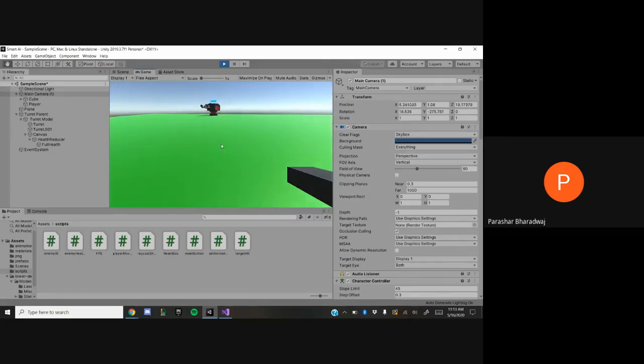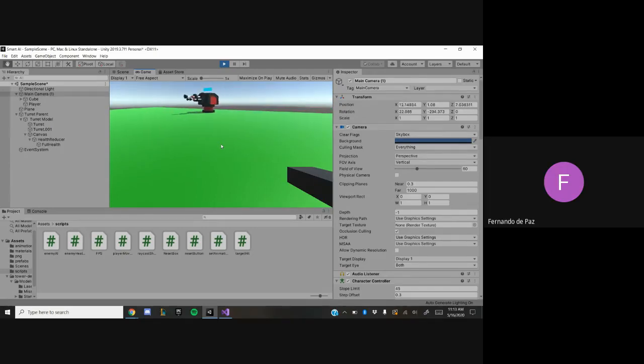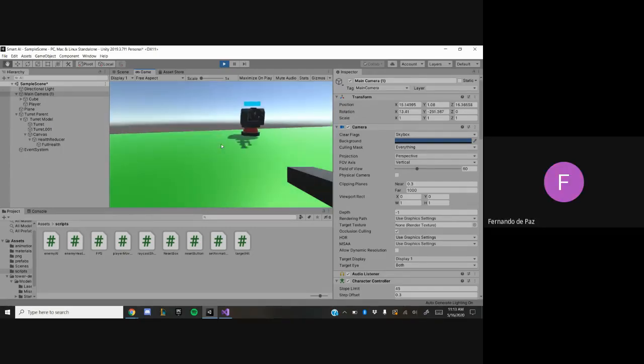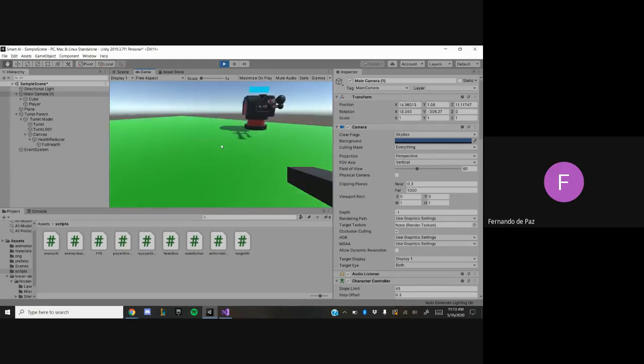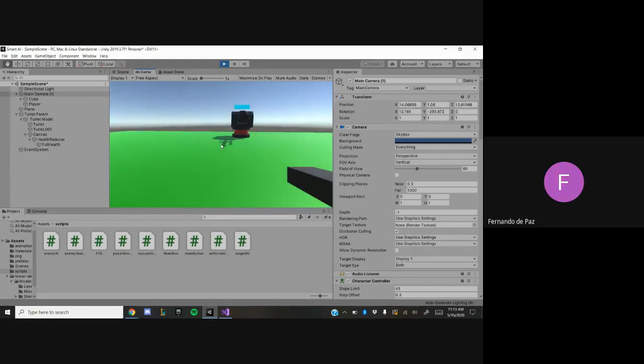Is it supposed to move toward me or just rotate? It's only going to rotate. It's a turret. It's not supposed to follow you. Yeah, okay. It's a stationary turret. All right, cool.